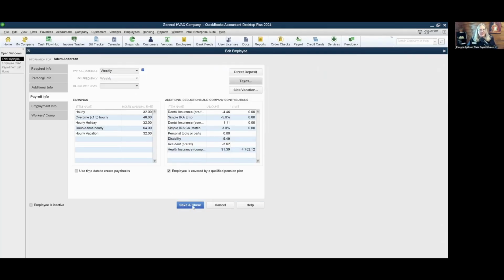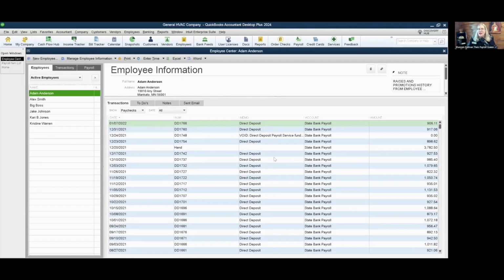So then we'll just save and close, and we are done setting up the Minnesota paid family leave in QuickBooks Desktop.